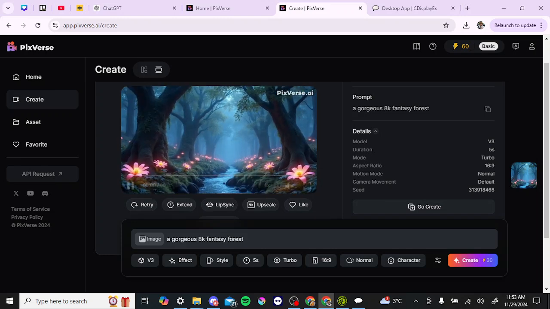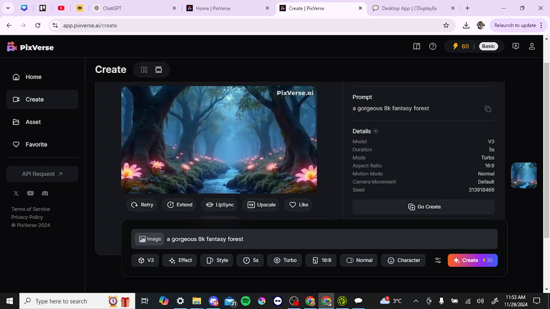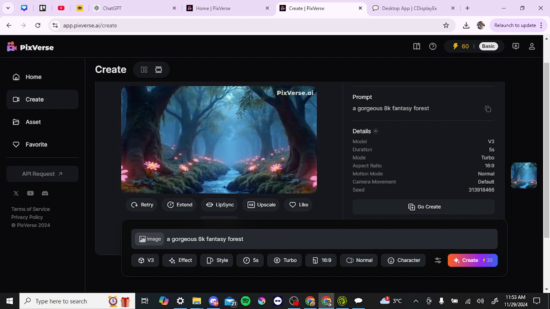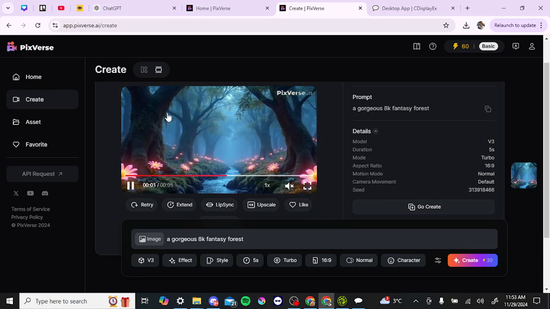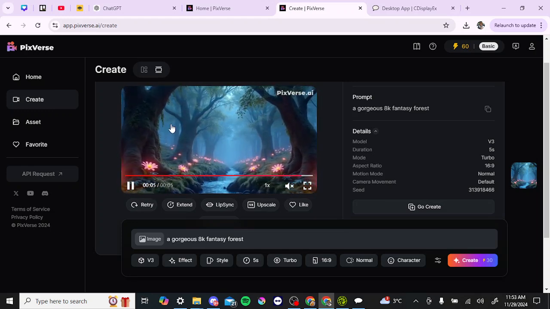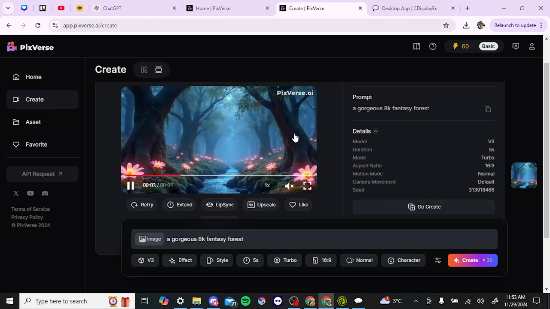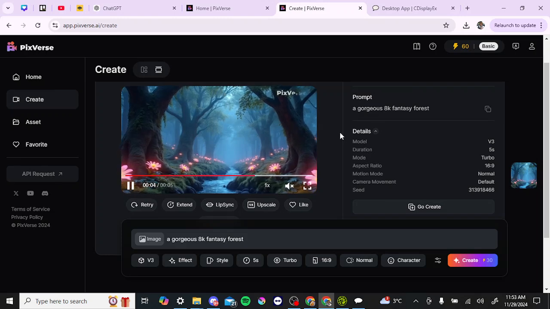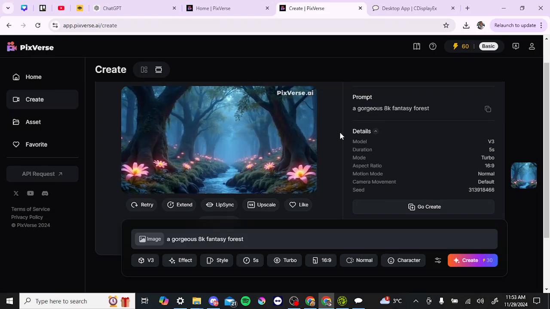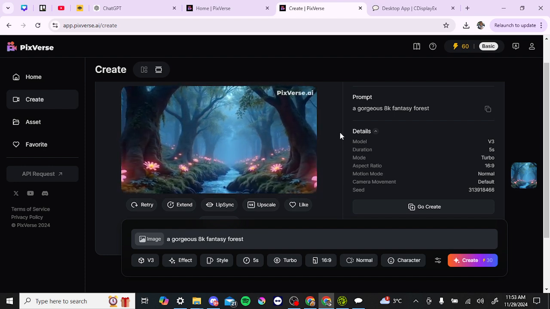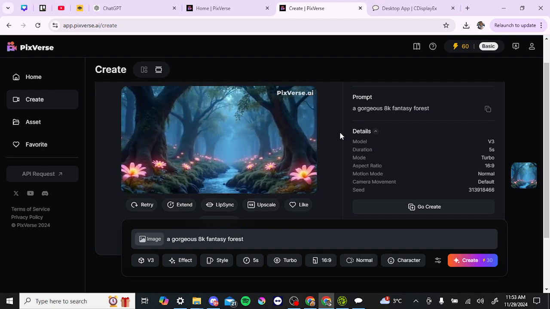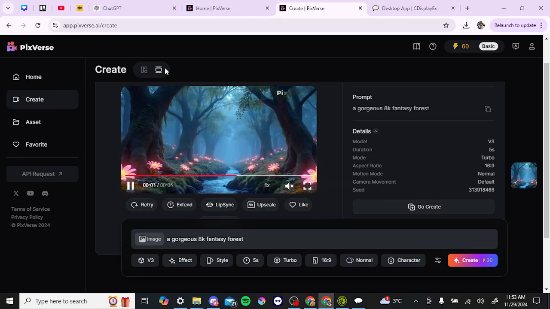So as you can see with Pixverse, you do get some pretty nice results. There's a lot of very good clarity here, a lot of great detail with everything. Sometimes with other generators, you're not necessarily going to get the best results, but with Pixverse here, I think that we are seeing some very nice results, as a matter of fact. So that's one way that you can do it.